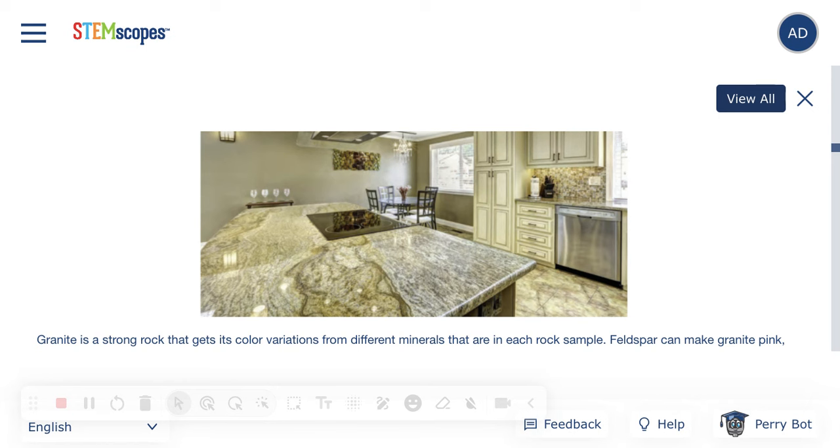Granite is a strong rock that gets its color variations from different minerals that are in each rock sample. Feldspar can make granite pink, and quartz can make the sample appear white or clear. Biotite and muscovite can make granite appear green, dark brown, or black.